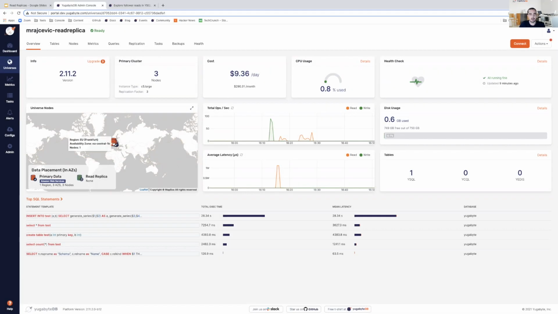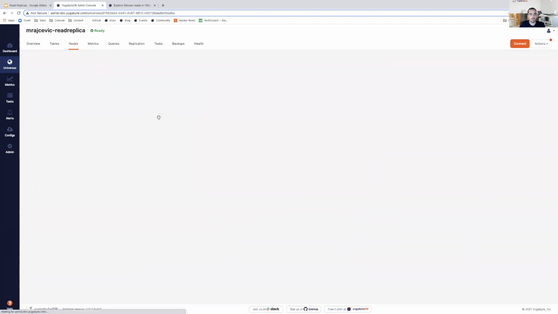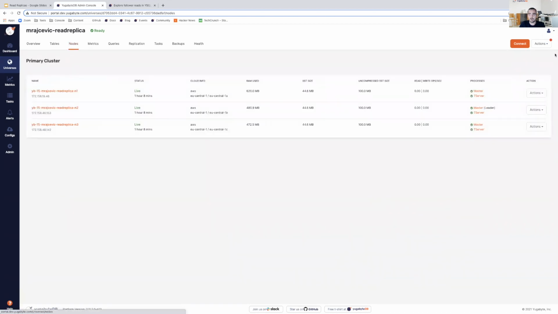I've already gone ahead and created a 3-node cluster in EU. What I'm going to do now is, as a first step, create the replica cluster just to show you how to do that. And then we will query this primary cluster from the US, and then we'll query the replica and show you the differences in latencies and the importance of having a replica for certain use cases and applications. So right now, what you're seeing is Yugabyte Platform.